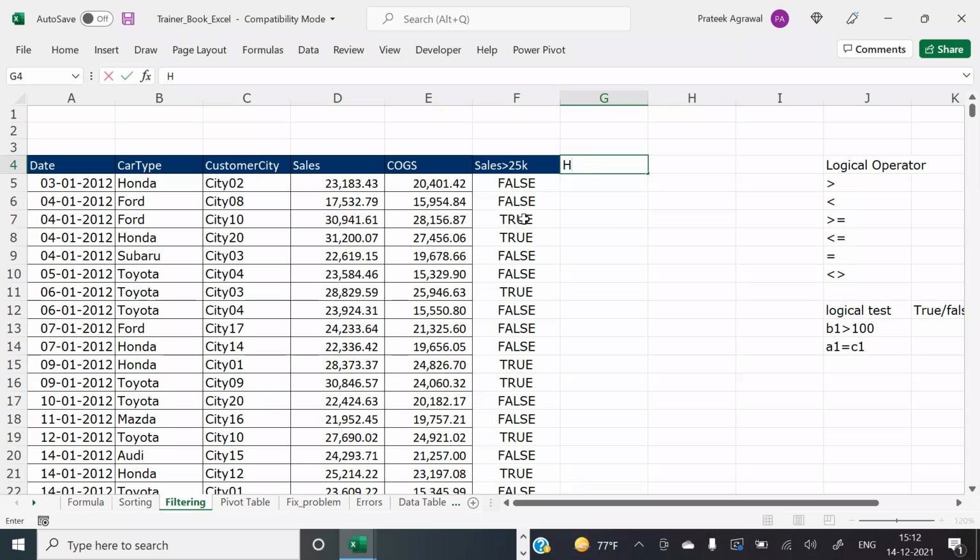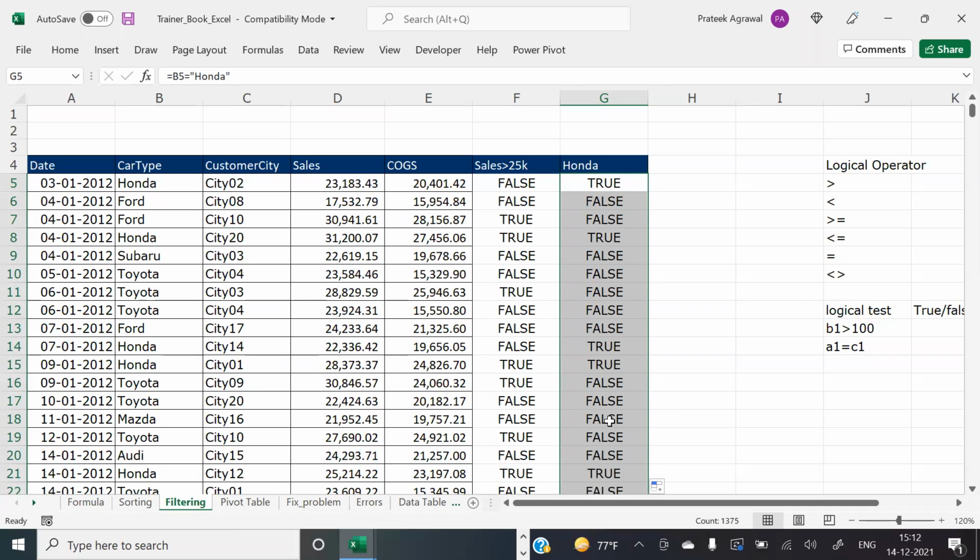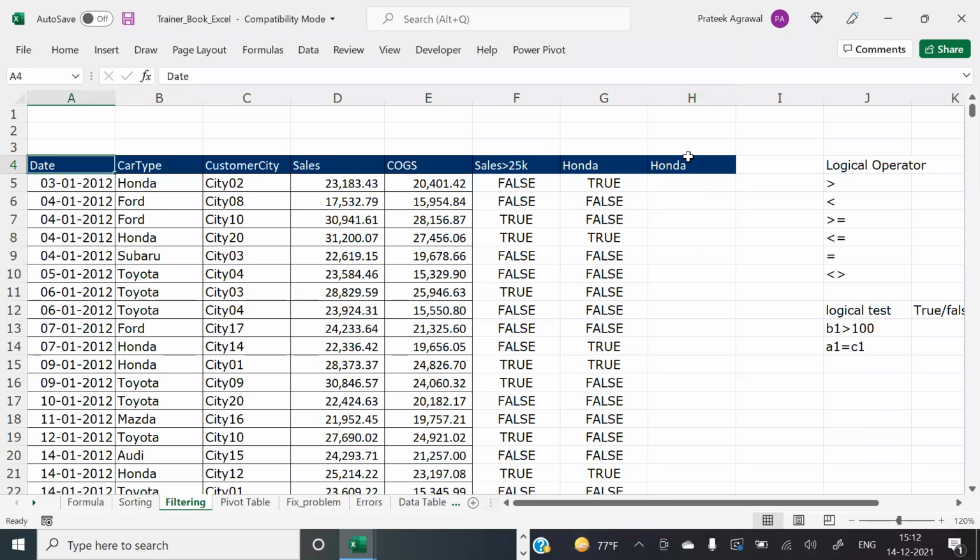Same way, if I wanted to check whether the car sold is Honda or not. Same process, equal to, we will go to the first cell of the car type and say, is it equal to Honda? Honda being a text has to be in double quotes. Press enter. I get a value of true because it is. And then I copy paste for the rest of it. So very simple usage of logical operators is just to quickly create some logical test and get output as true and false. Now, if I combine the two, like if I want Honda cars with sales greater than 25,000, then what should I use?